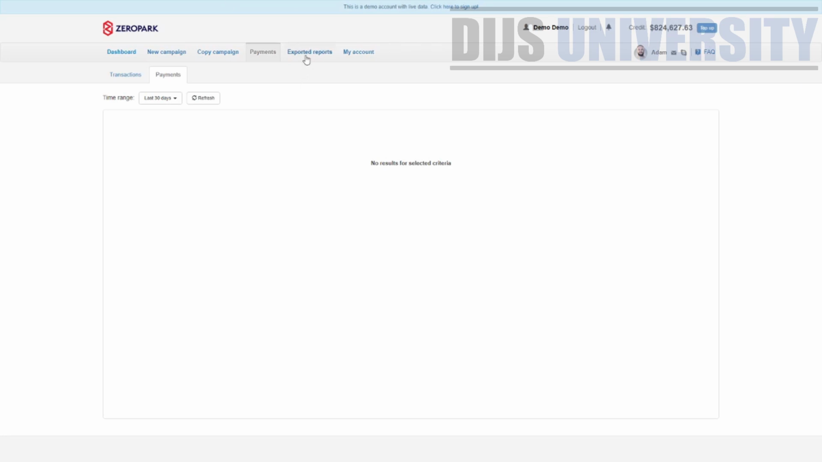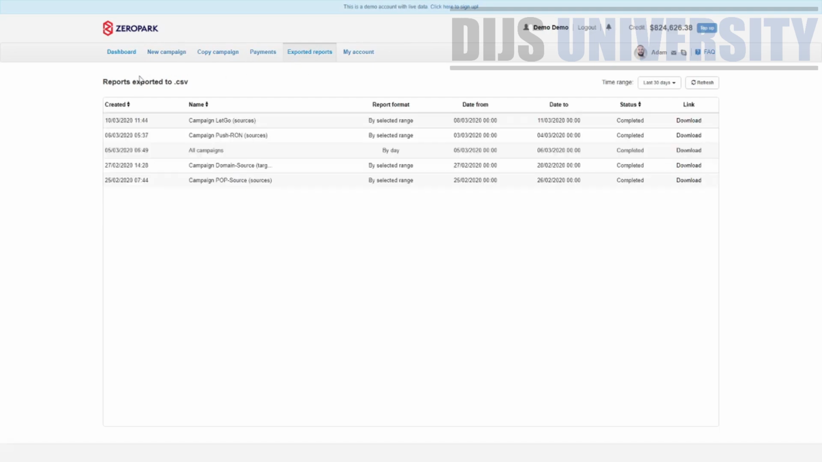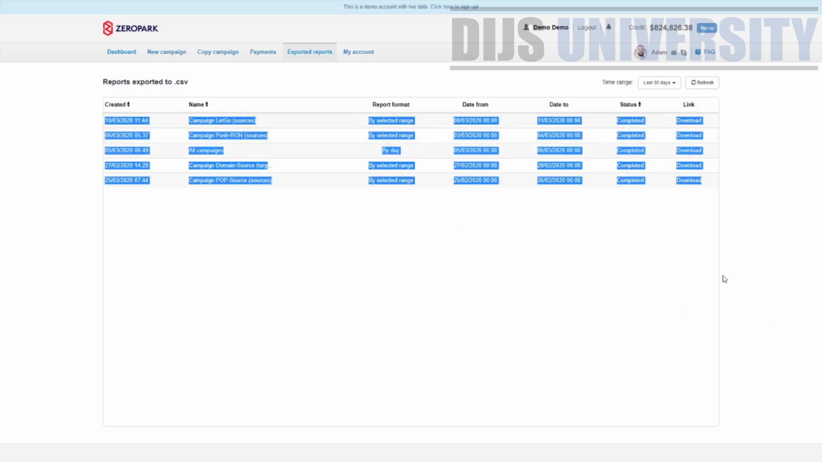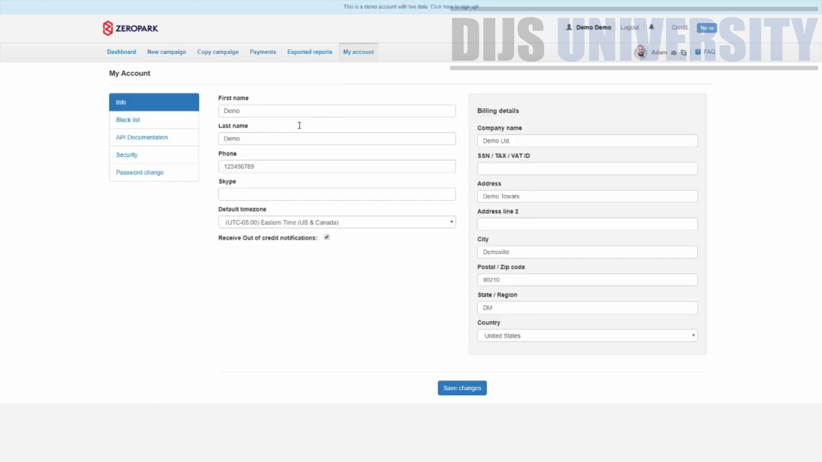The next section would be the exported reports, where you can actually take the reports. For example, these are the reports for these particular campaigns, and you can download these reports and keep them for your reference. So it won't be only in Zeropark, it will be within your device as well. Let it be your phone or your PC or whatsoever, it will be in both places. And the last section would be my account section, where you will have details, all these demos.